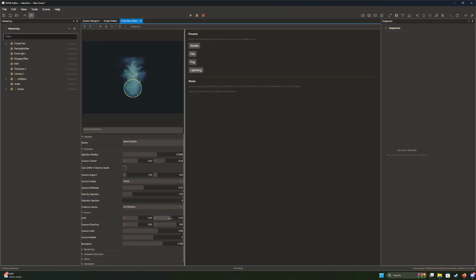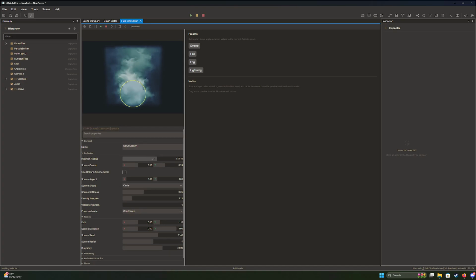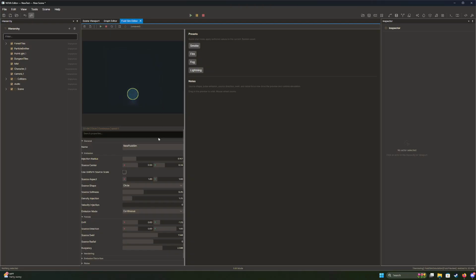Let's see, maybe if I turn drift down, we'll get a result here. Okay. I'm getting a little bit of a result there with drift. But see, now it's just kind of filling up that box that I was talking about, which is also not the result that I want. What I could do is bring the injection radius down. And it's going to make it a little bit smaller, but it's also going to remove that really cool effect that I had going on there.